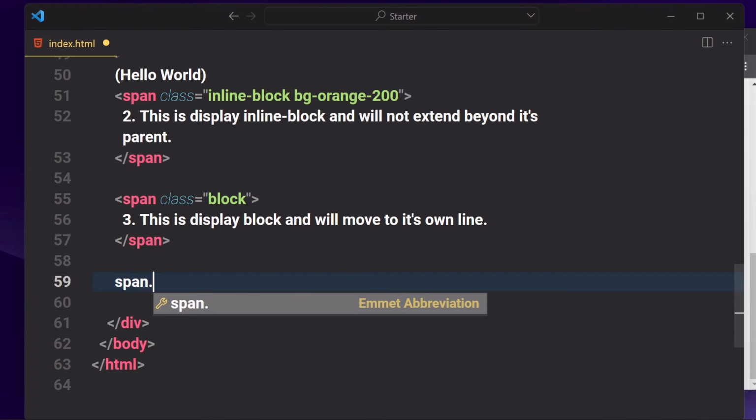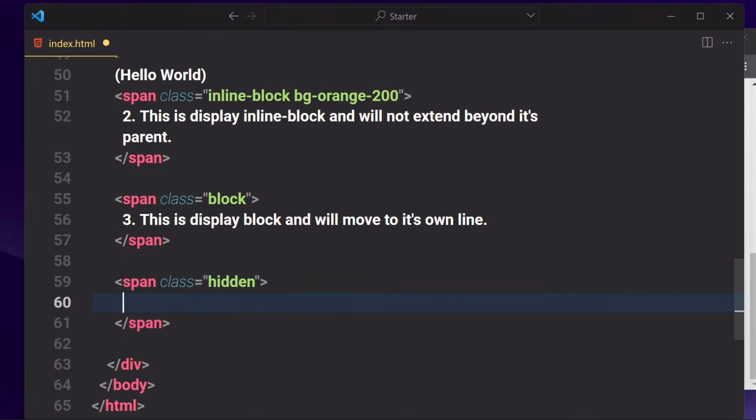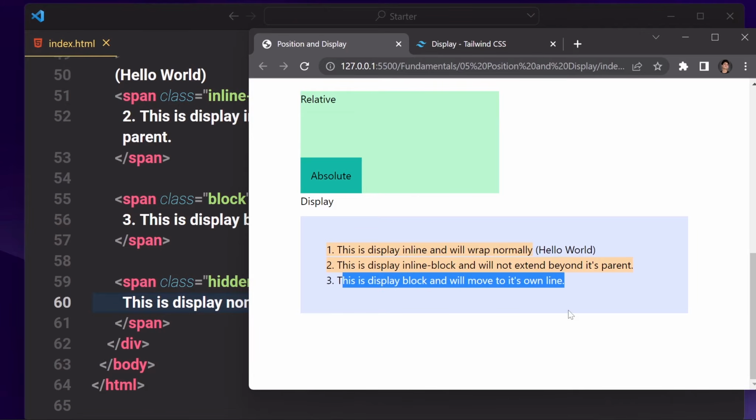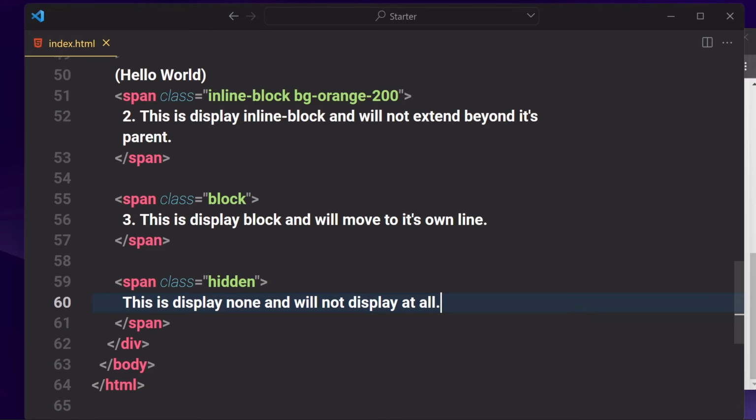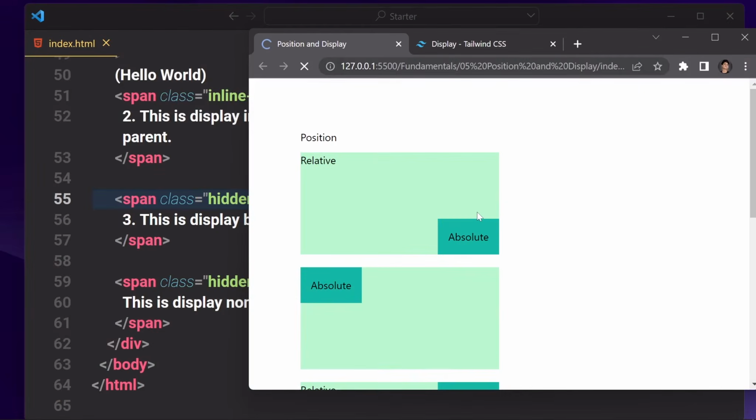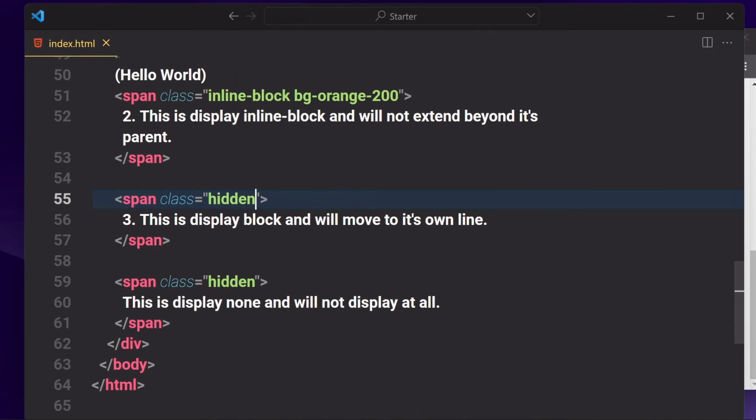And we can also provide a display of hidden. So I'm going to just write span of hidden, and let me just write this is a display none and will not display at all, and save our file. And here you can see we didn't get anything. That's because we are using display of hidden, and it will just hide our element right here. Okay, we can also provide display of hidden to this one. So if I just provide hidden, it will also just remove that from there.